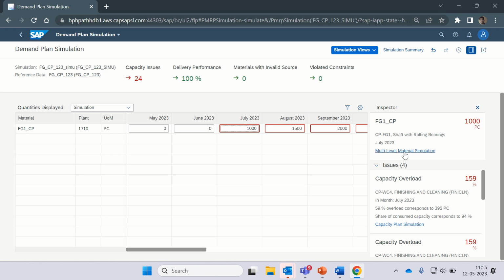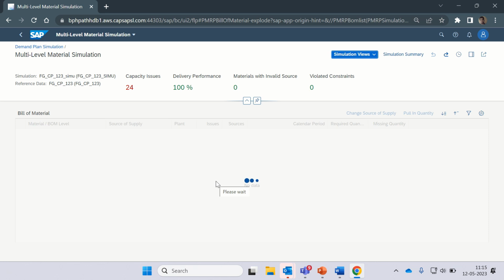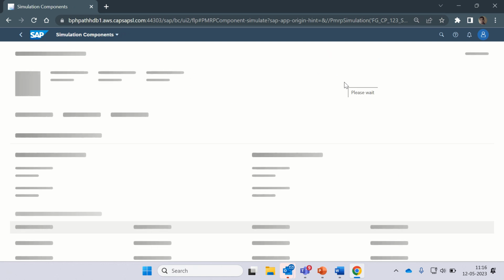Just go to multi-level material simulation. Let us see the materials where we are getting issues for this July month. If I go inside this multi-level material simulation, it will clearly show me what issues I am getting and how I can resolve them. See here, it is production version 1 which has four issues. Suppose we have a semi-finished product, if we are getting semi-finished product issues also, it will show here. And here we can see how many. If I go to the component level checkings also, let me show you that too.